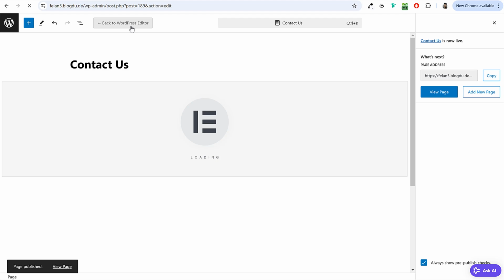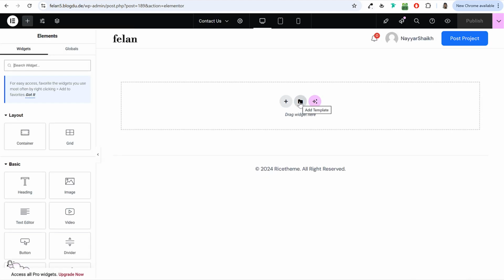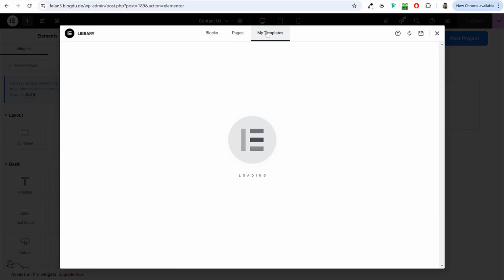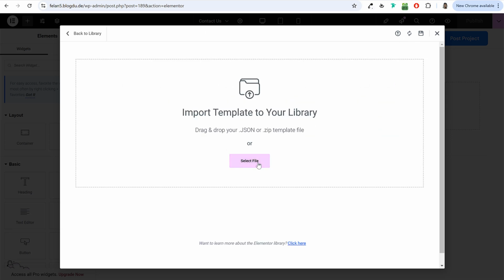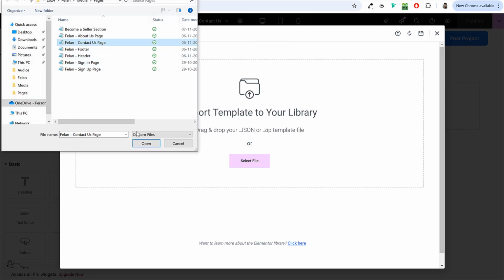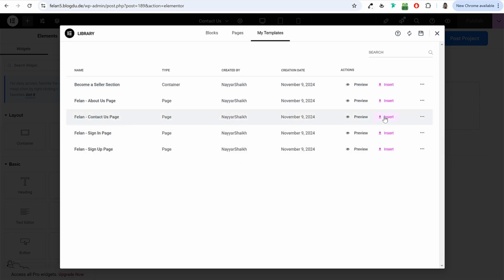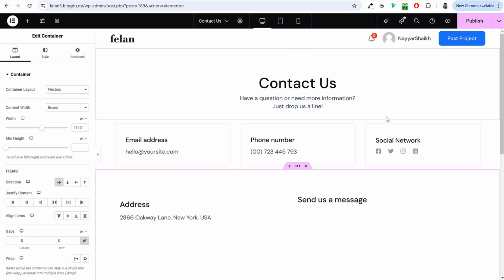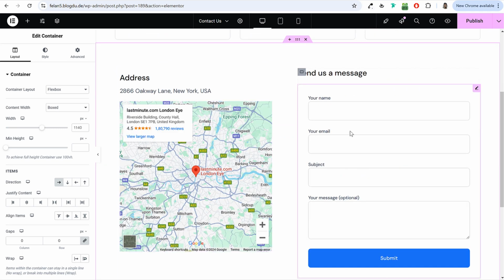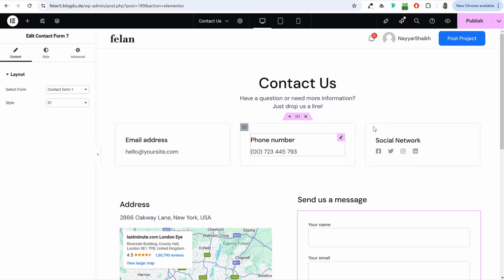You can simply import it. So again, click on this second option, add template, go to my templates, import template, select file, select contact us page, open it. And now once it is imported, click on insert. And here, as you can see, you have all the pages and everything. Okay, everything is working absolutely fine. You can now publish it.